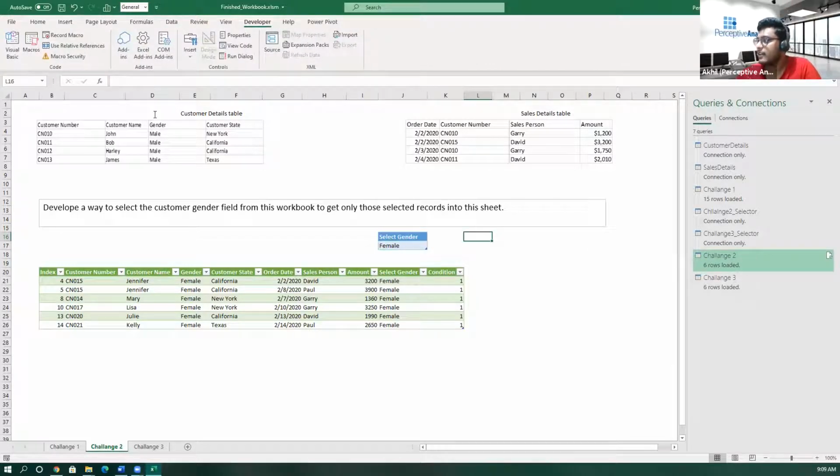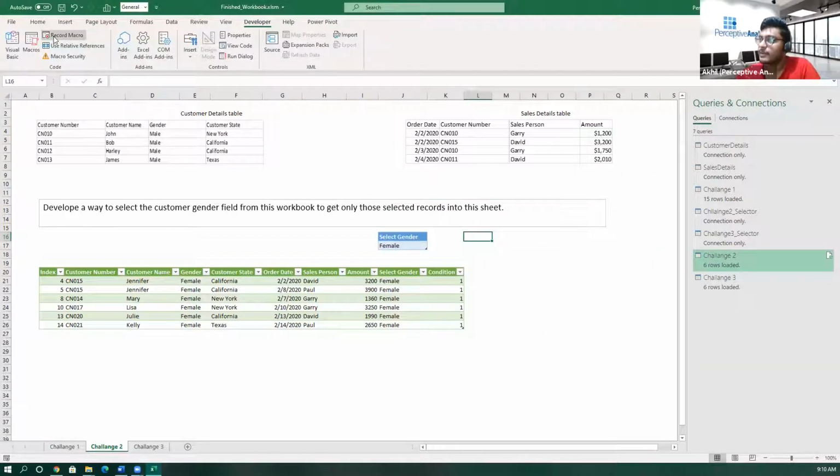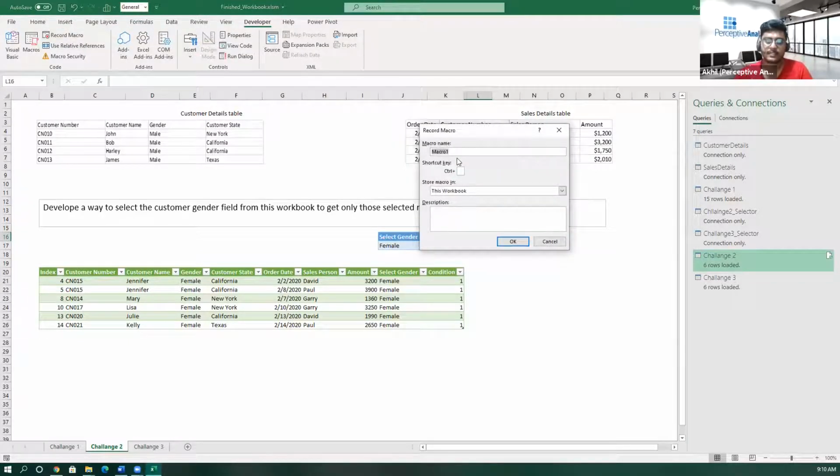So first, as I said, we basically need to refresh this one. That's our goal, right? So we'll record a macro. I'll start recording. I went into Developer and I'll click Record Macro, and it asks for a name. So I'll say C2_refresh. This is going to be my macro name. I'll click OK.